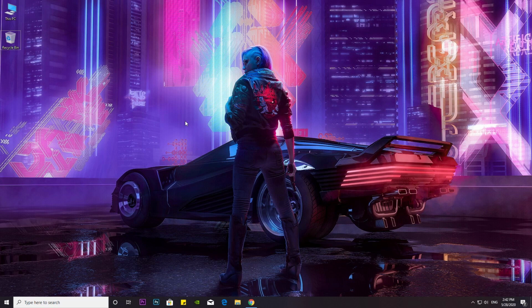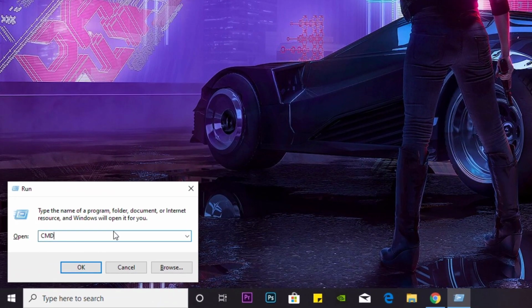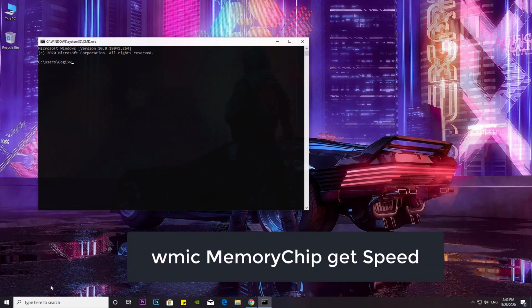Run command prompt. The best way to do this is by pressing the Windows plus R keys on your keyboard to open the run dialog. Once it's opened, type CMD in the text box. In the command prompt window, type in WMIC memory chip get speed, and then hit enter.